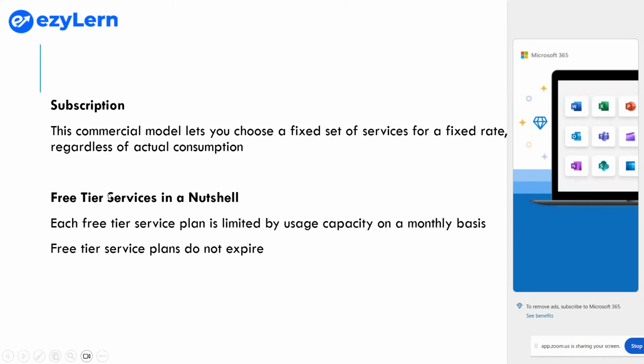Then you have the free tier service in a nutshell. This will not expire. You can consume the free tier services as long as your account is active and you have not reached any service plan limits.